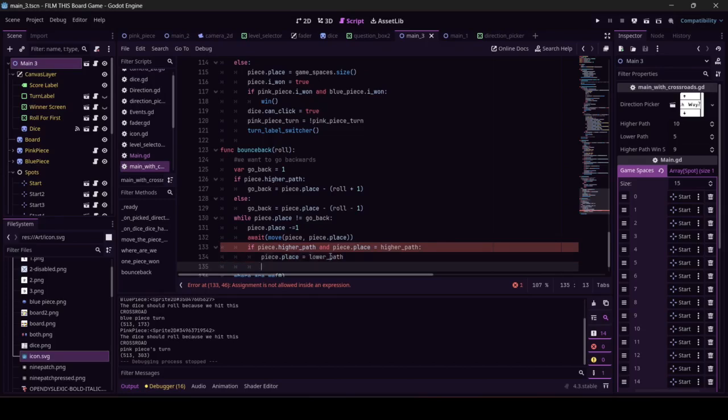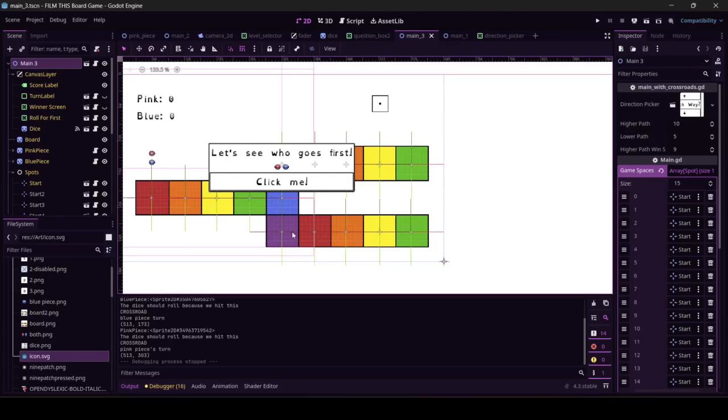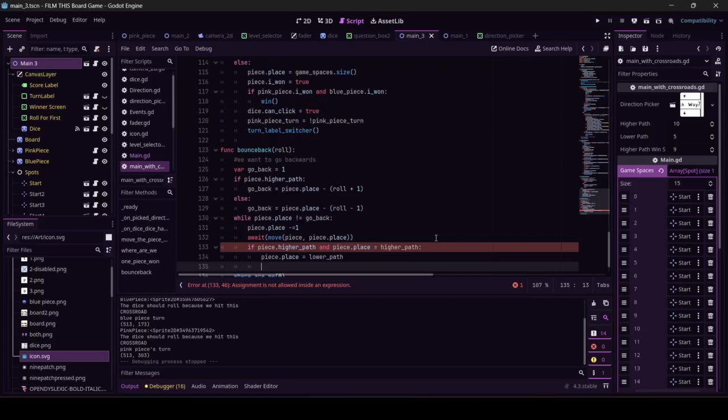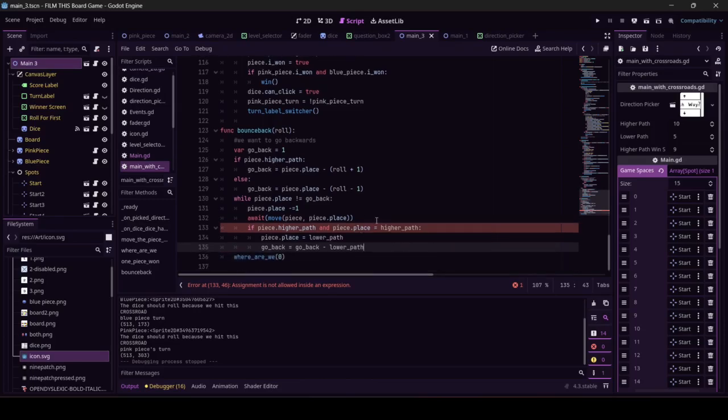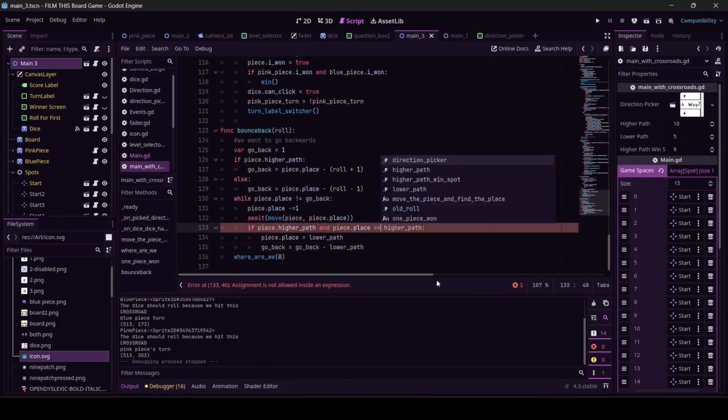Now, this is a bit of funky math, but it's true. Once you're at that crossroad, you have to decrease go back, because pretend go back is 11 and you're not here, or you're here. It can't get back to 11, it's going to circle through. So we have to change go back. Go back equals go back minus the lower path. Why are you mad? Oh, it is not my day for double equals, I guess.